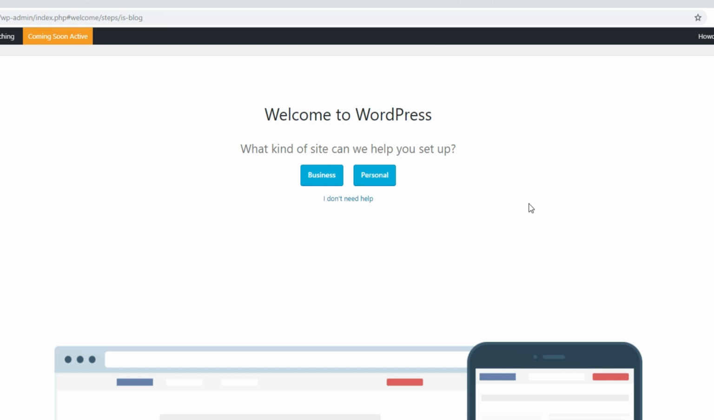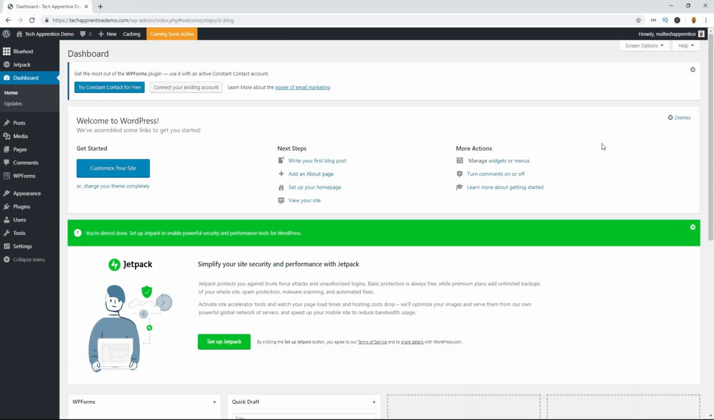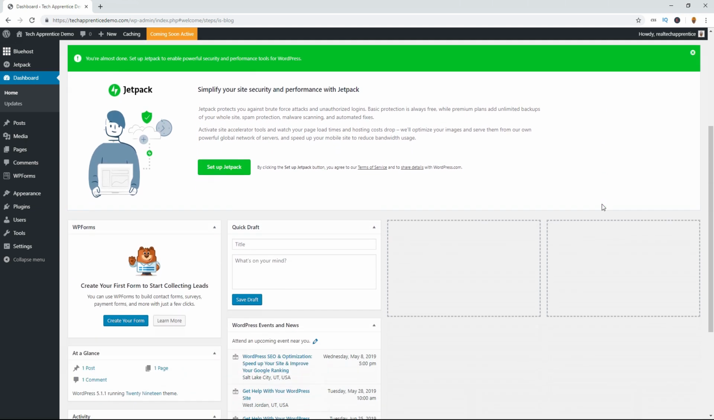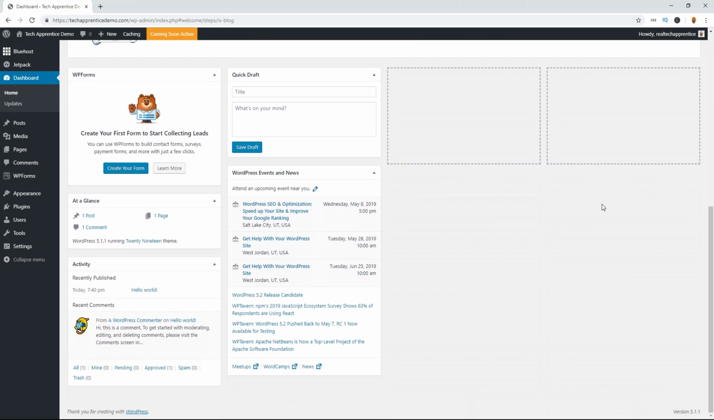But since we're going to be using a separate theme, and a theme is basically a framework or a structure or a template for building your website, we're going to go ahead and bypass the wizard and just use our own theme. After I clicked on the I don't need help link, quite a few things showed up in the dashboard area. So I would definitely peruse this at your leisure and make sure you are staying abreast of the latest things going on with your website and with WordPress in general.